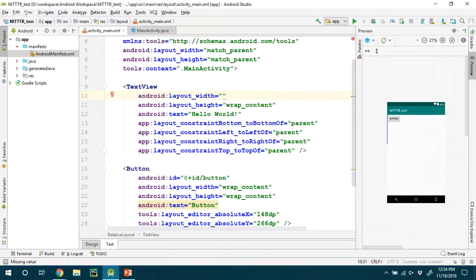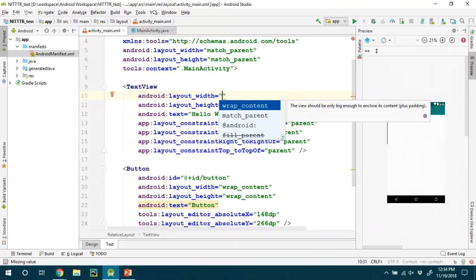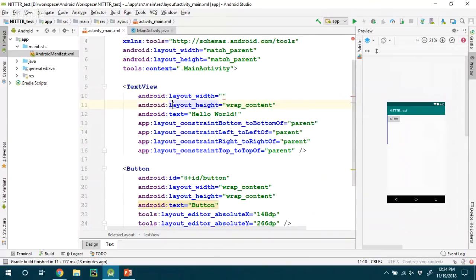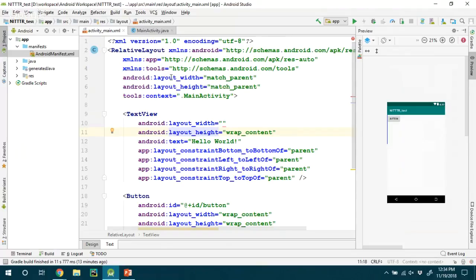If you want to know what values are available for the layout width, simply use Control and space again. You will get IntelliSense like wrap content, match parent, or fill parent. Match parent means the text view is under the relative layout, so whatever width and height the relative layout has, it will match according to its parent. Here the width is match parent, so it adjusts the width horizontally according to the parent. You can see the highlighted area on the right side, where the text view occupies the full horizontal width.